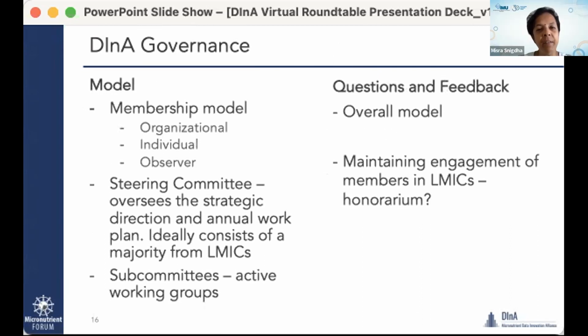Can I clarify further, Megan? Sure, please. Great, thank you. When we say that we have the subcommittees, active working groups, do the subcommittees belong from the different countries within Asia, or do you mean that it is going to be across the different continents globally?